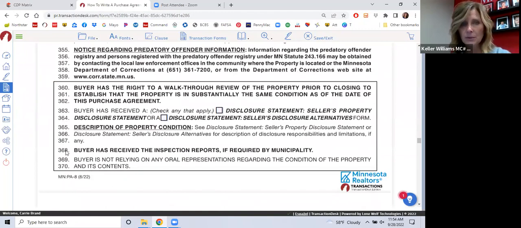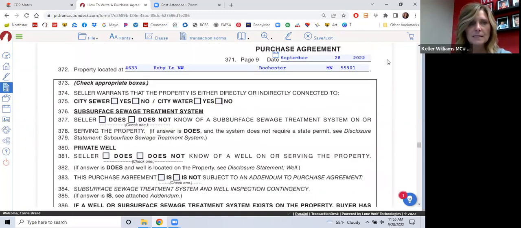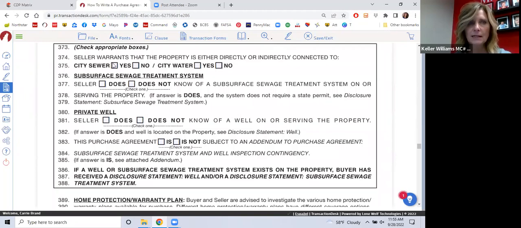This box on line 360 talks about buyer has received the disclosure statement. So that's saying, yes, we have read that disclosure statement. This talks about city water, city sewer. Yes, the place we're buying is city water, city sewer. The seller does not know of any subsurface treatment systems. Again, a lot of rural properties will have those septic systems. Private well, seller does not know of a well.